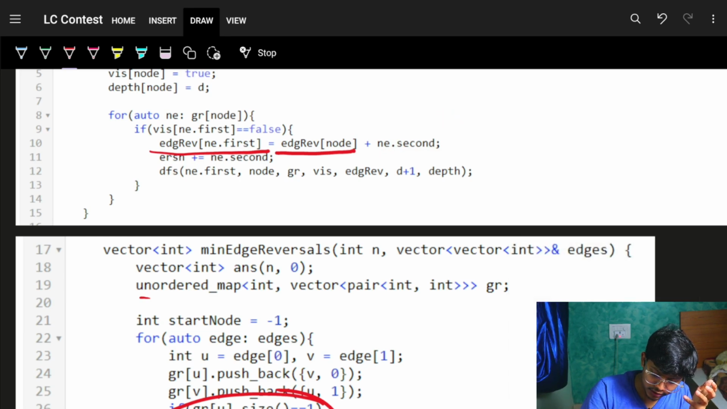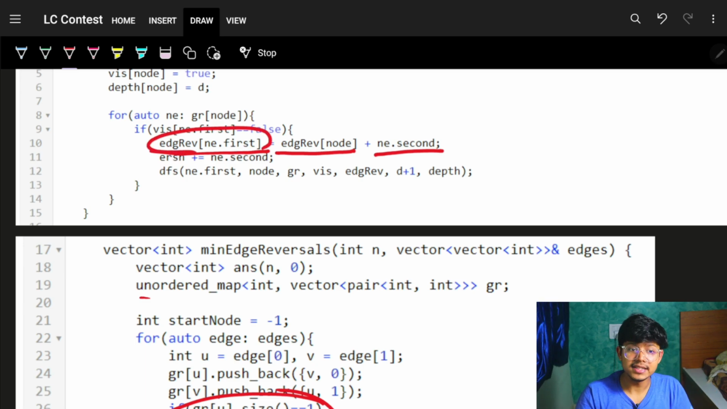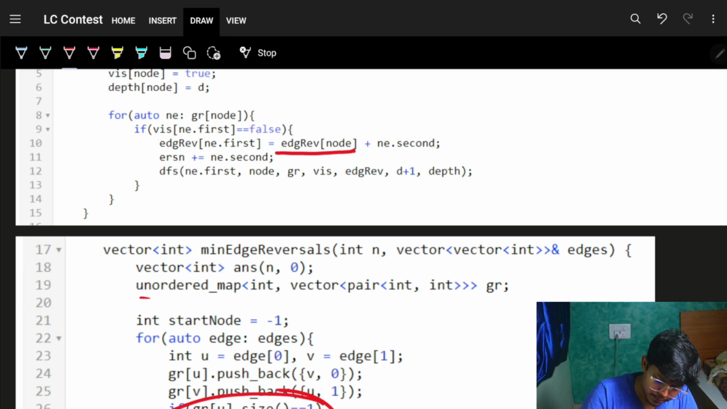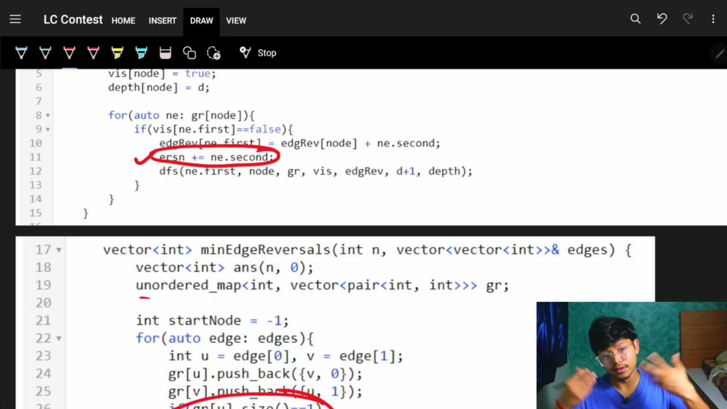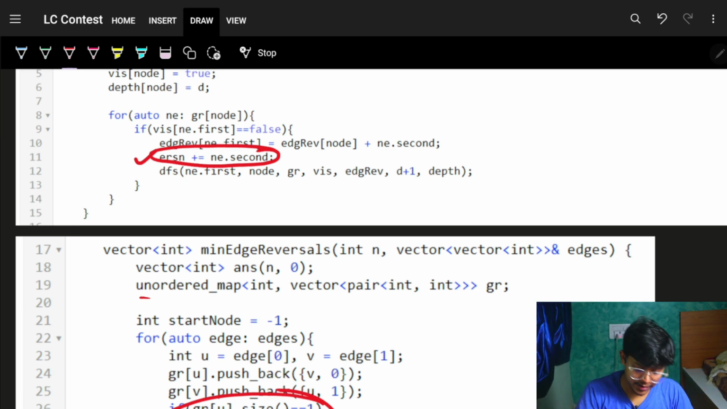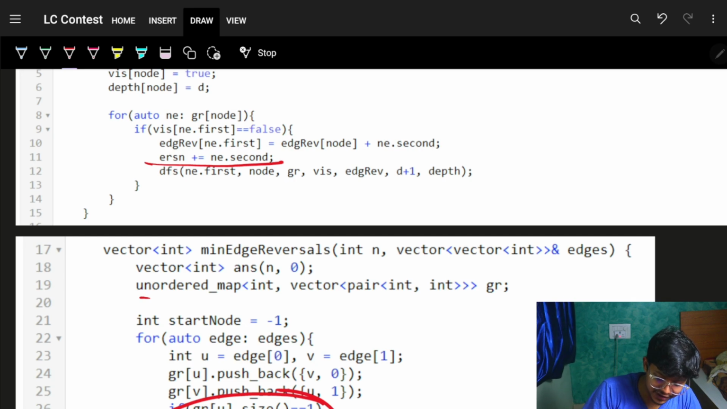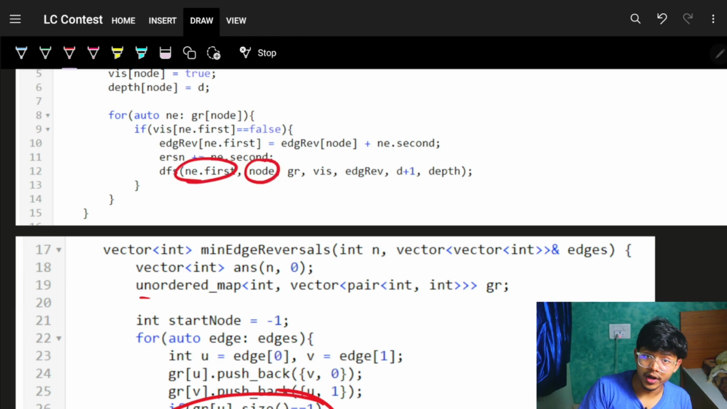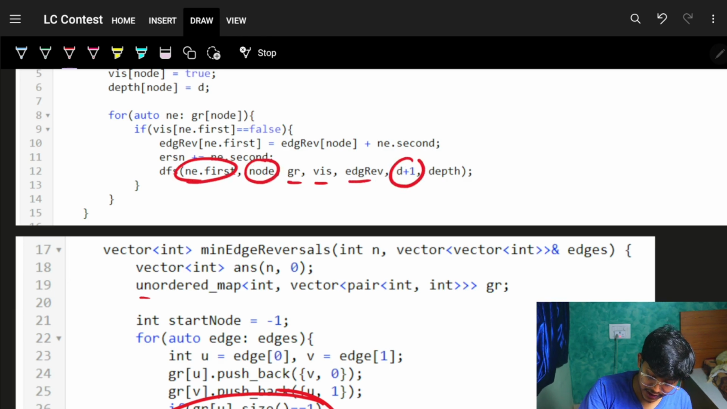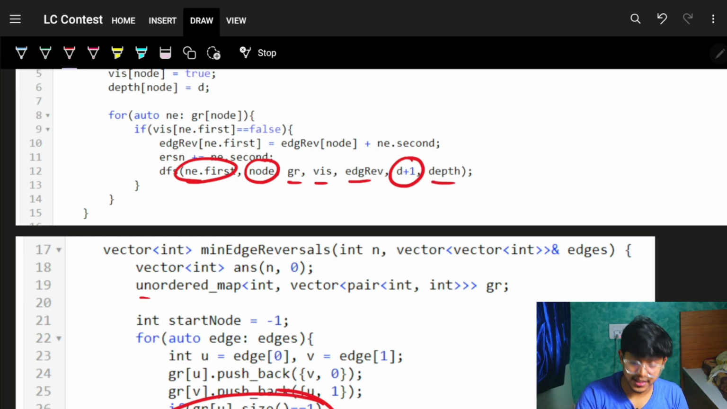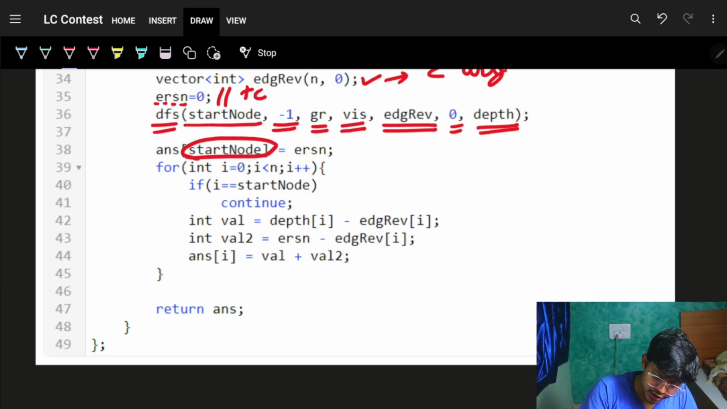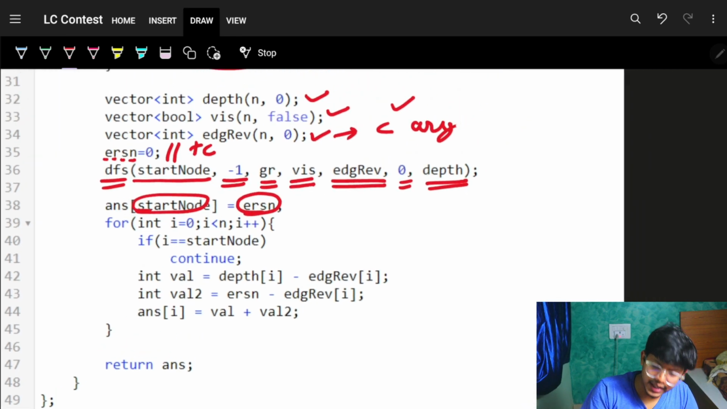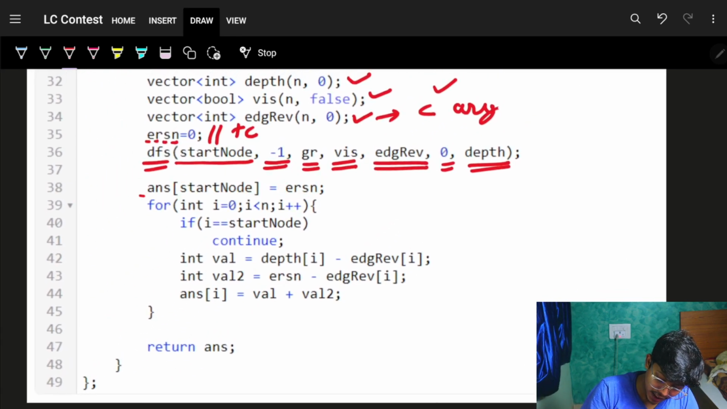So simply add that cost value, getting the child's edge reverse or cost value, and also updating the total count. Whatever edge I have to reverse, I'm just updating my total count, which is the edge reverse starting node. Ultimately, again calling the DFS function for the neighbor node as a parent, graph, visited, edge reverse as same, t plus 1 as the new depth, depth as the array. Now when I have got my total count, I know I start from this node, so the starting node has the count as this total count. Cool. I updated my answer.